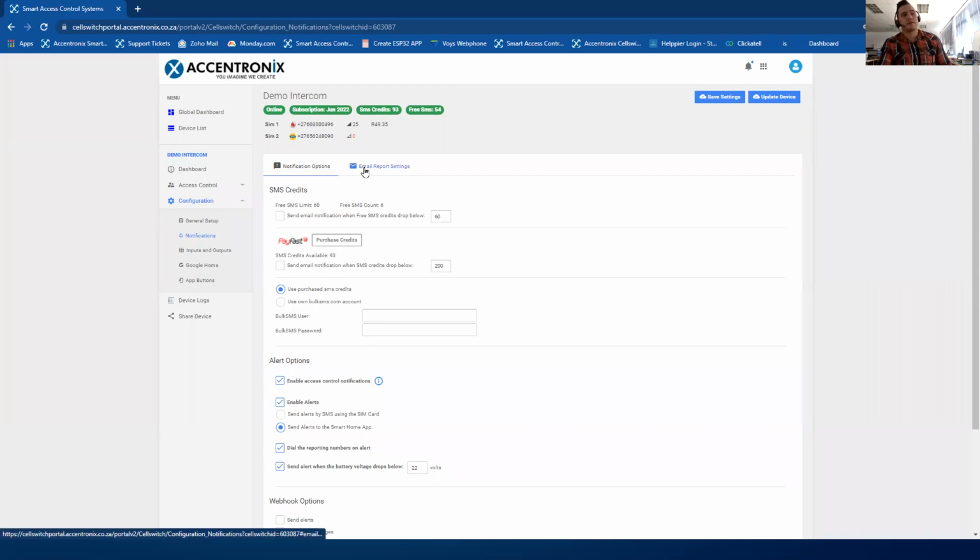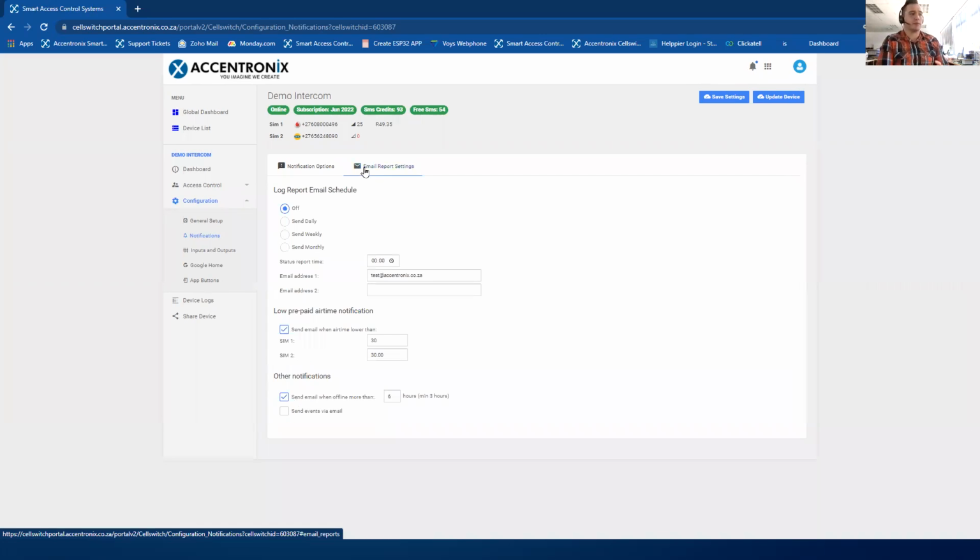Okay, so if you check on top here, you can go to email report settings. And then here you as the admin have the choice you want to receive daily, weekly, monthly reports. So that will just basically send you all the logs of that specific device on the setting you choose. You can then enter 2 email addresses where that logs will be sent.